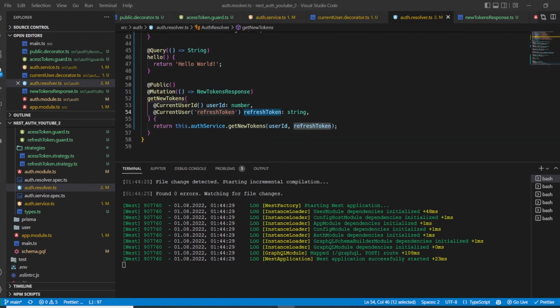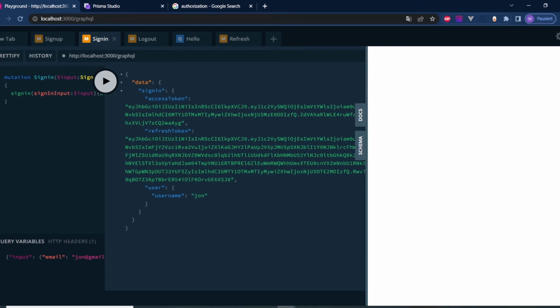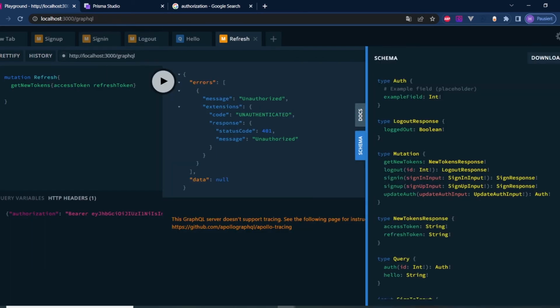All right, now we can test it. Let's go back to our playground. Then here under sign in, we can sign in again, and then we can copy this refresh token here. And then we can create another tab here with a mutation. I named mine refresh, and then this name here matters, right? Our mutation was named get new tokens, yeah, which you can see also here. And then it just returns the access token and the refresh token, and it does not expect any arguments.